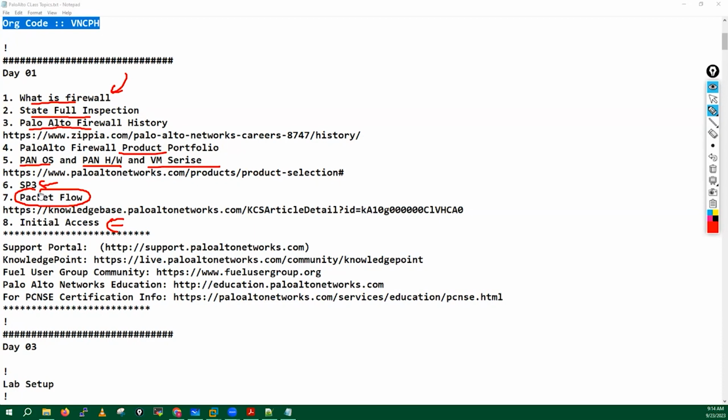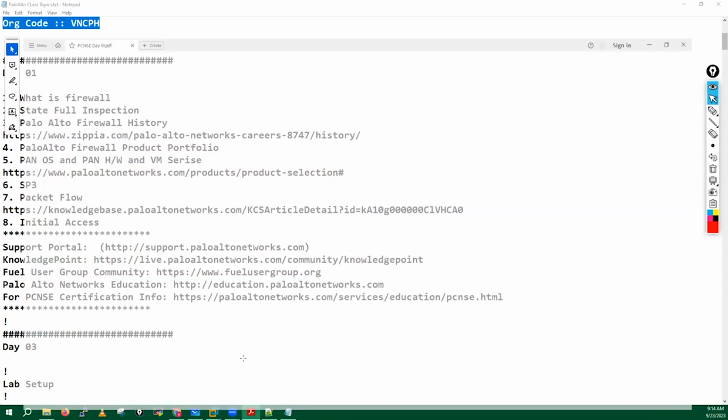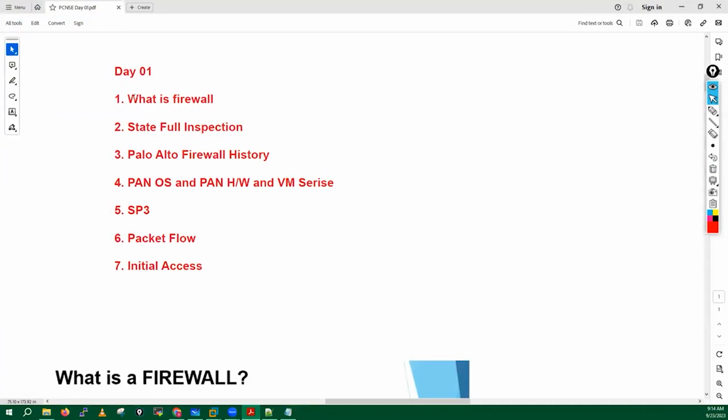Packet flow I will not discuss today because packet flow is a very big topic and I need around 2 or 3 hours to complete. That I will cover in the next lecture. So these are the topics which I am going to discuss. Now let me start with the first topic, which is what is firewall. And I hope everyone knows what a firewall is.